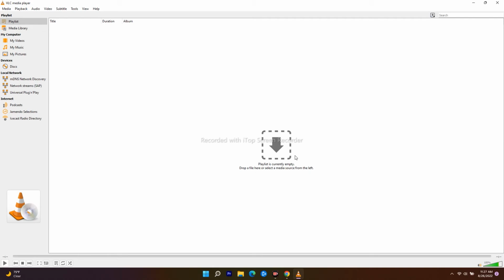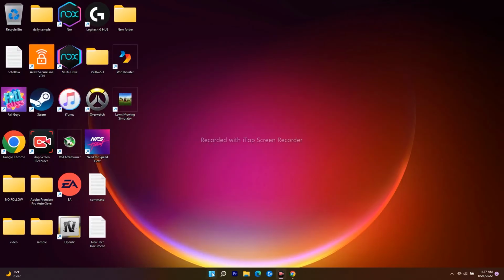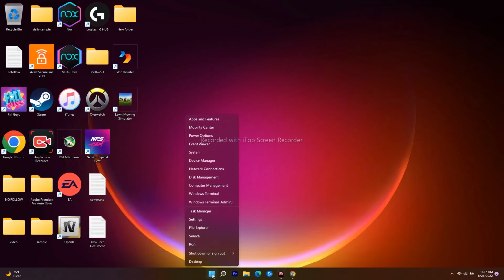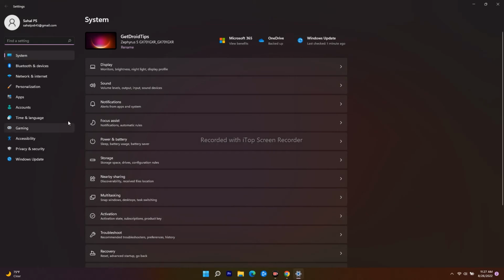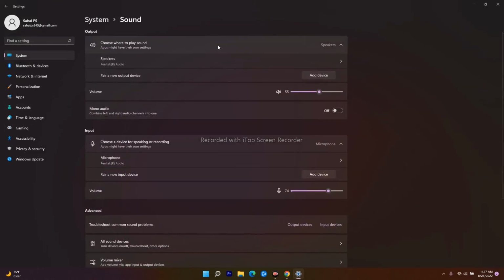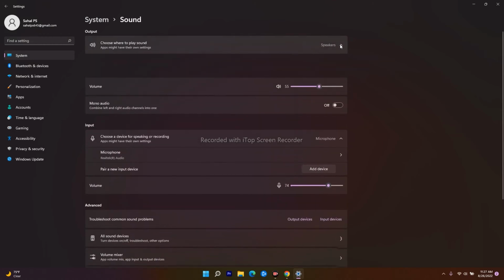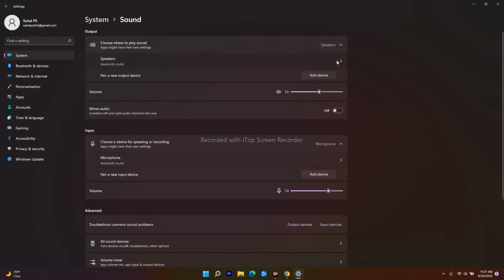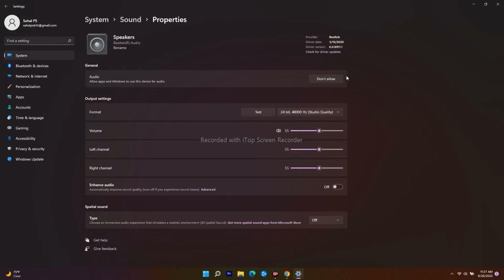Even after trying this, if it's still not working, you don't have to worry. We have two more solutions. Close this. Go to the start menu, right click, and navigate to settings. From here in the settings, navigate to sound. Now in sound, as you can see, you have to select the speakers. This should be my default speaker.